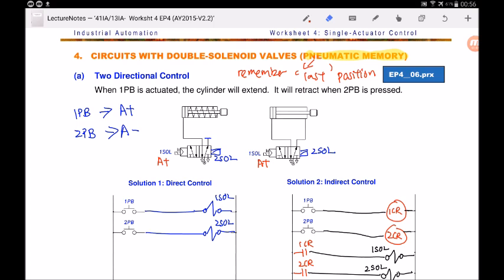Okay, how do I make the cylinder retract? So to make the cylinder retract, all I need to do is to energize 2 SOL so that the valve will be at this position, and you can visualize that the cylinder will retract. So the 2 SOL is to make the cylinder retract. Same goes for this. When you energize 2 SOL, the valve will be at this position and you can see the air going to the rod side to make the cylinder retract.